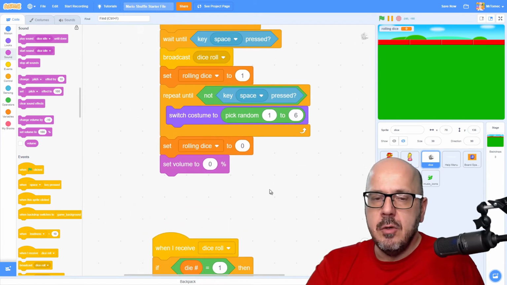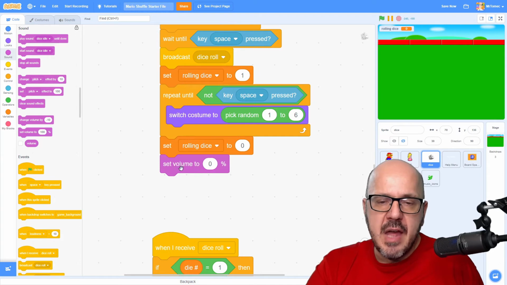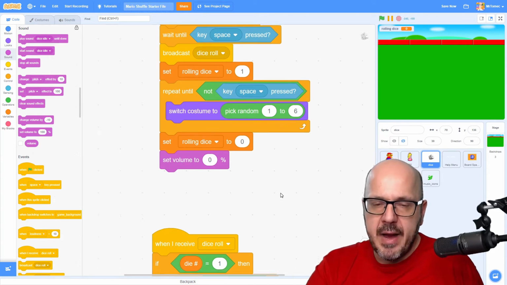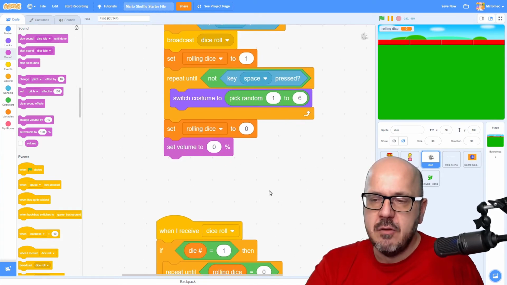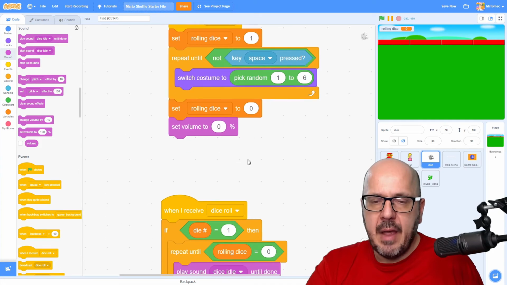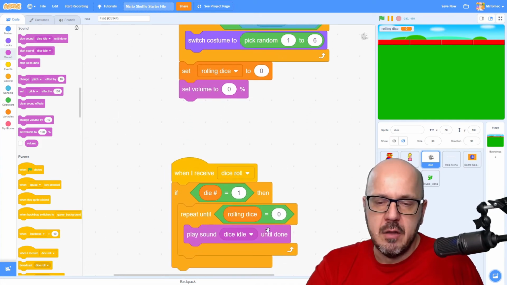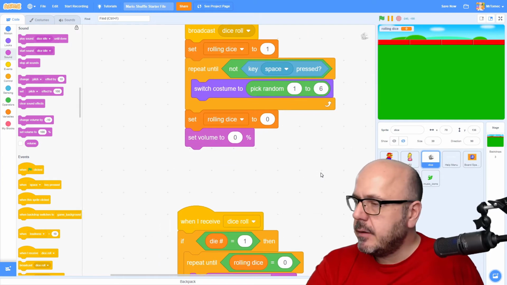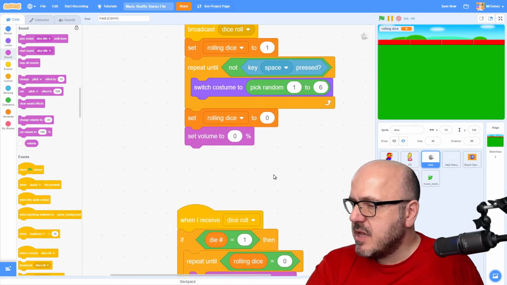You might be aware that volume settings always affect that sprite's volume, but none of the other sprites. So we just want that dice roll sound to be muted right now. So we'll set the volume to 0. And that will shut off that sound immediately, regardless of where we are inside this dice idle sound effect. Okay, good. So we've shut off that sound.